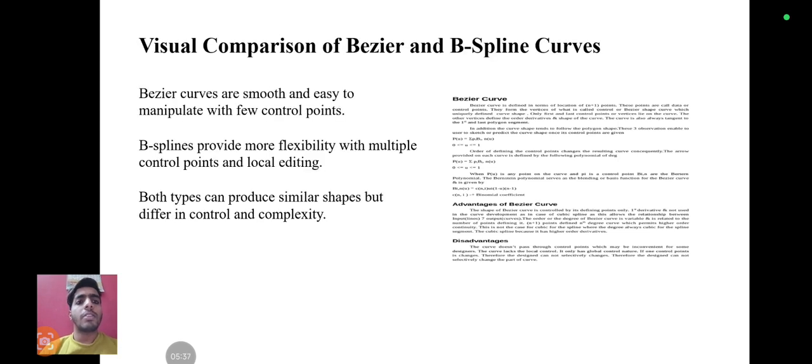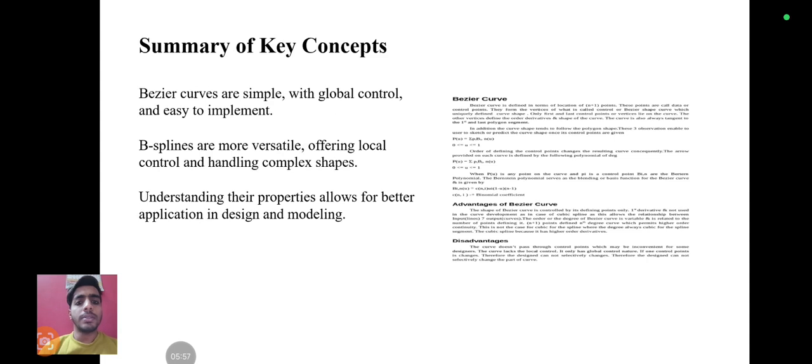Visual comparison of Bezier and B-spline curves. Bezier curves are smooth and easy to manipulate with few control points. B-splines provide more flexibility with multiple control points and local editing. Both types can produce similar shapes but differ in control and complexity.